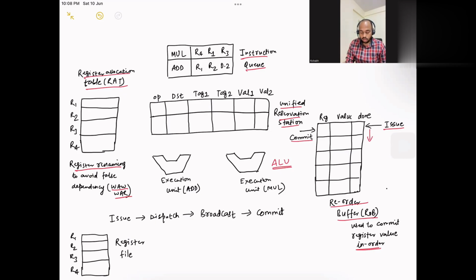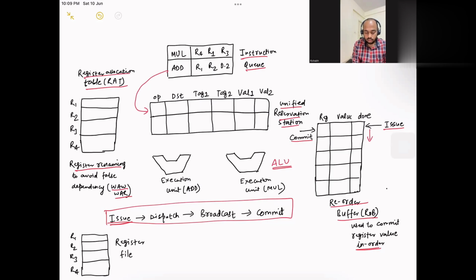This execution happens in four steps as shown here. I will explain each of the steps. First one is the issue step. Here the instruction is issued from the instruction queue to the reservation station. It's an add operation. The destination is R1, the first operand is R2, and the other operand is the value 0.2.